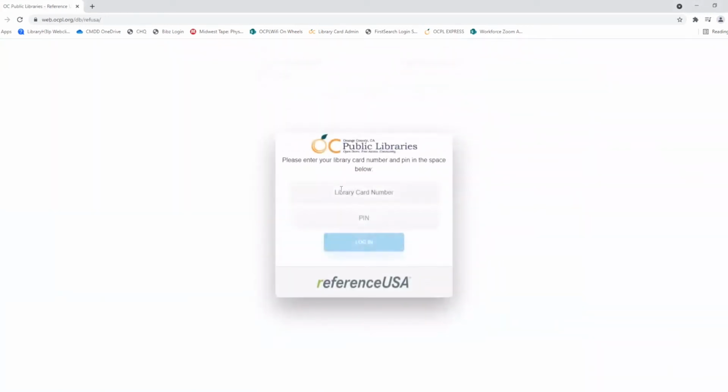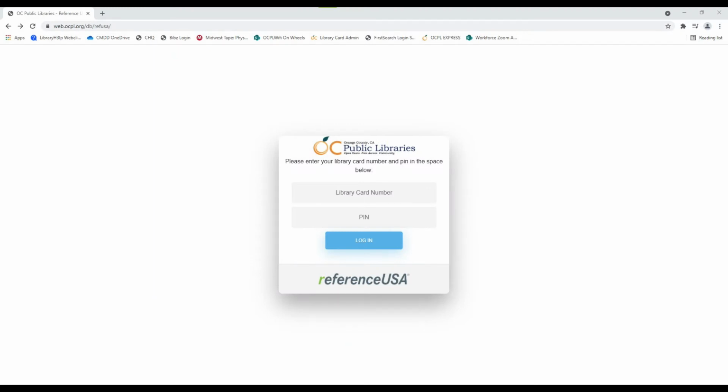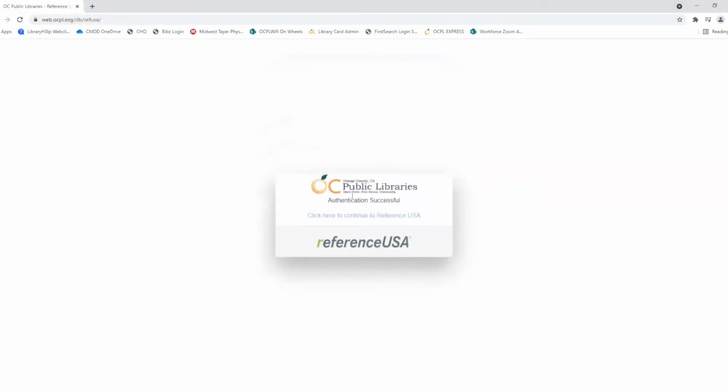You'll be asked for your library card number and PIN or password. It's free to get a library card number, and you can stop by your local library or fill out the application online. If you don't remember your PIN or your password, you can call your local library to get that information. Click to continue to RefUSA.